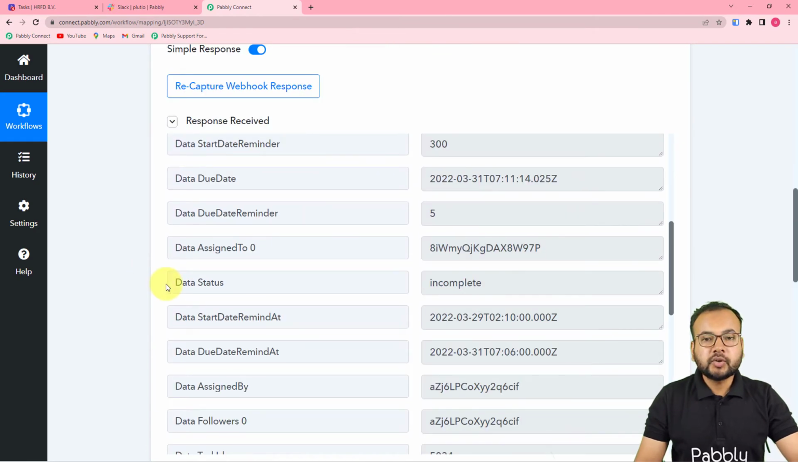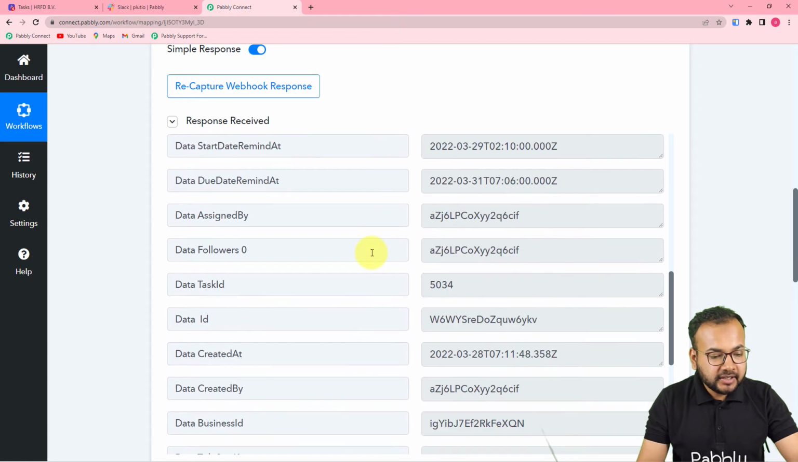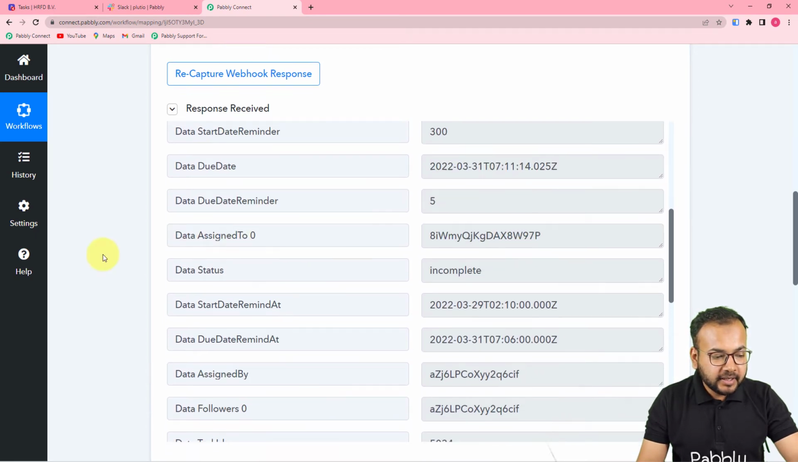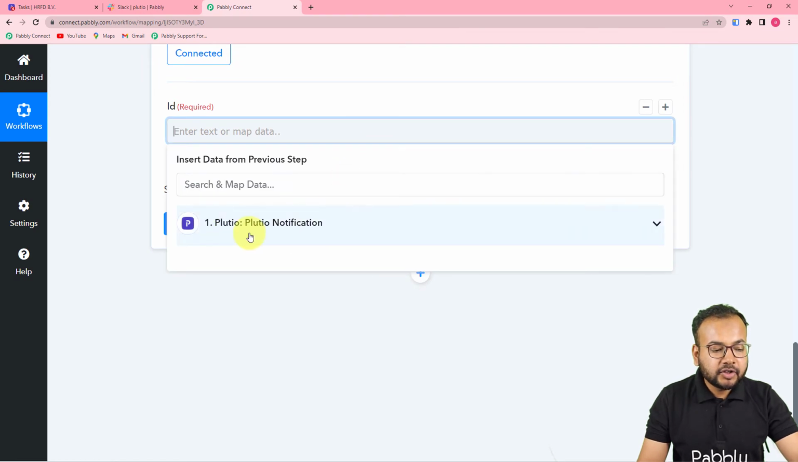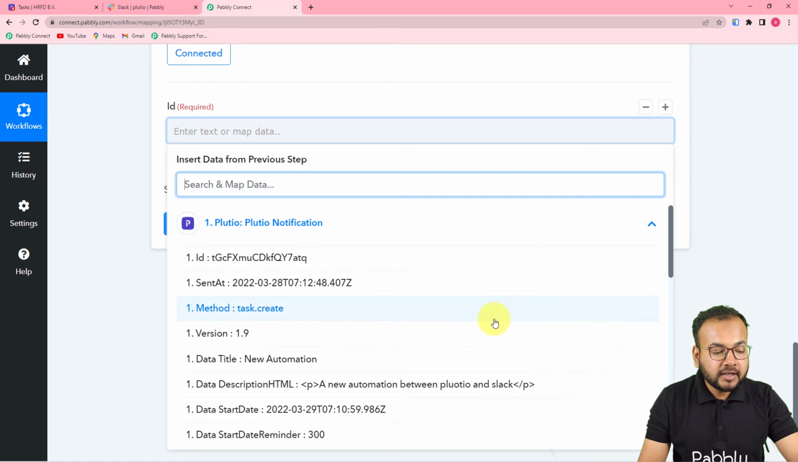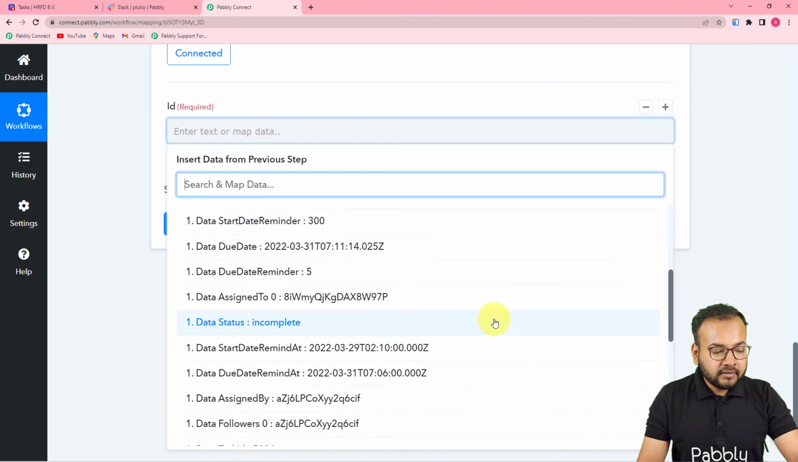So here I am going to map the ID that we got in this first step. So guys, here in this first step you will find this label data assigned to, and it will show you this string of digits and alphabets. So this is the ID we needed. So you have to map this label here in this step. Just click here on this ID field, and it will show you this Plutio notification option in the drop down, and from here only you can get all the details that you have received in the first step.